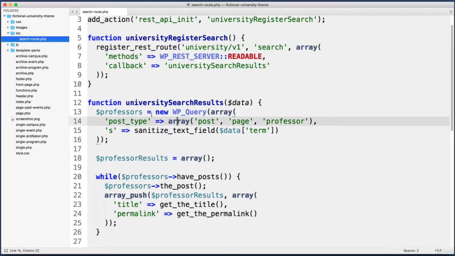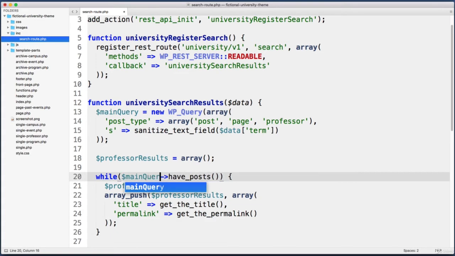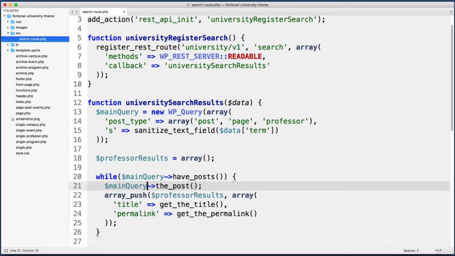First of all, let's do a bit of renaming. This query is no longer just for professors, so let's rename this query object from professors to maybe main query. I just made this name up. You could choose whatever you want, but we do want to match that name down here when we are looping through it. So within our while loop, instead of professors, let's change that to main query. And then on this line, when we call the post, let's change that from professors to main query.